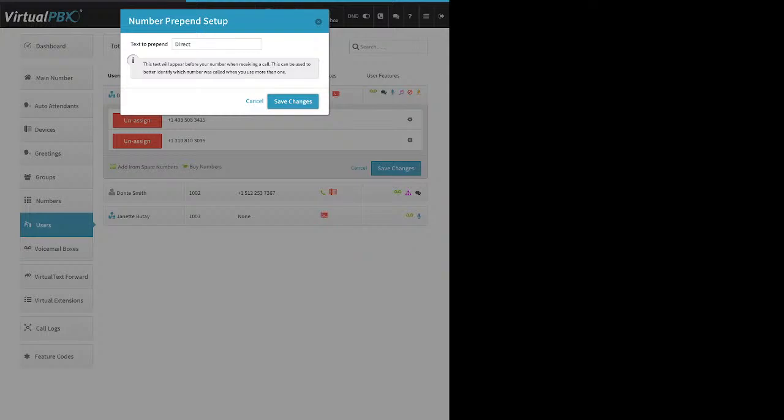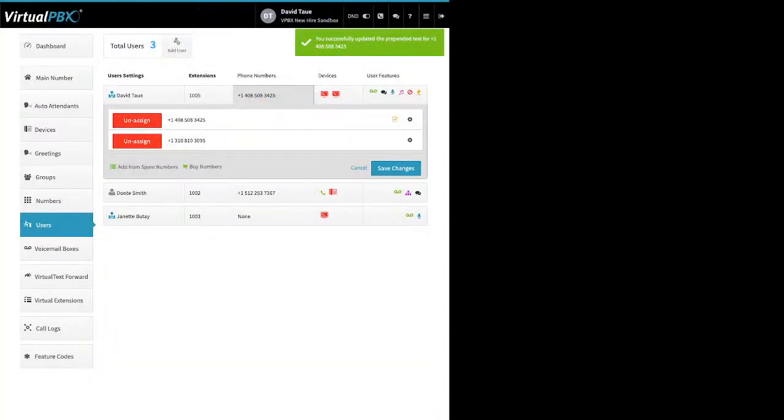All right, so let me just click Save Changes here. All right, so I have, it's hard to see, it's yellow, but this little icon shows up next to the 408 number. So when someone dials the 408 number, it reaches my VoIP phone, and on my VoIP phone's display, I see the word direct and then their phone number, right? So I know, oh, they called my direct number versus the main number.